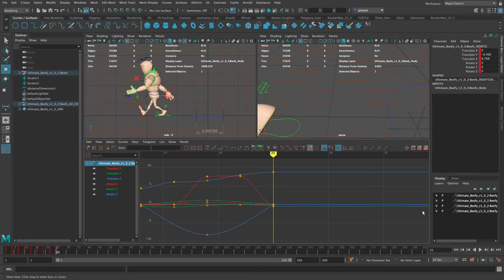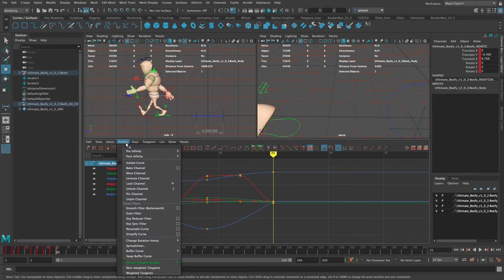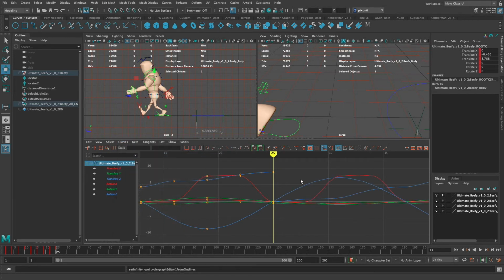You're going to see the animation curves continue. So now what I want to do is for every one of these, I'm just going to select the main control. Then I'm going to go to curves and you're going to see this post infinity. And I'm going to turn on cycle. And what cycle is going to do is keep repeating those, right?